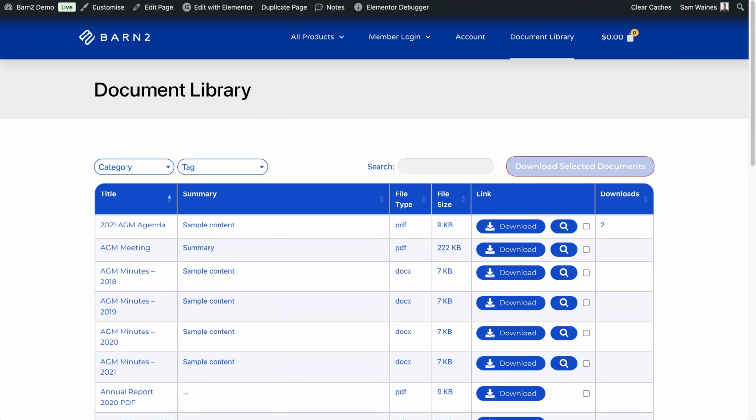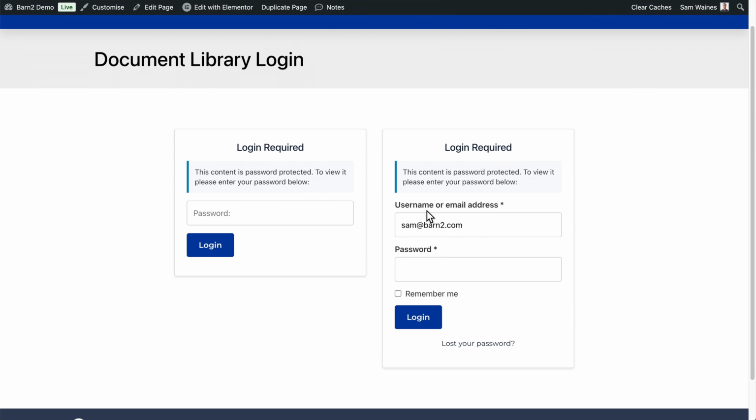I'll walk you through everything from installing the plugin to displaying your library of resources on your website, and I'll even show you how to restrict access to documents using the advanced plan of the plugin.